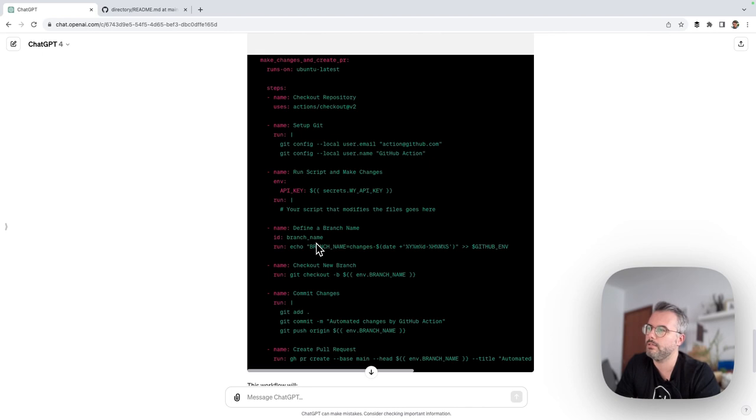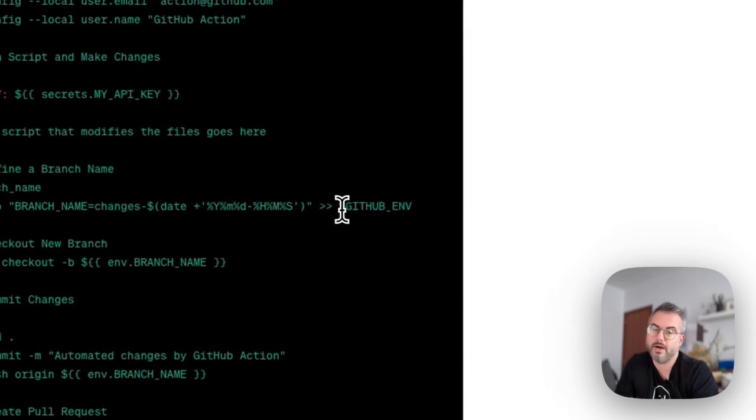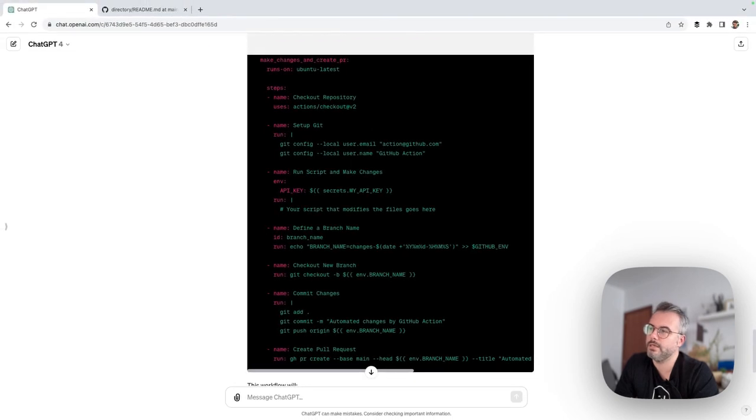Let's see what's happening. ChatGPT has decided in the naming of the branch that rather than just doing a git checkout -b and just some name, it's actually going to give us a variable name. So it's set up this branch name equals changes and then the date, year, month, day, looks like hours, minutes and seconds to give us a really robust solution in this case, which is great. And it's outputting that to the GITHUB_ENV, which is a special file basically in the GitHub Action, which keeps a store of temporary variables that we want to be able to use inside the action.